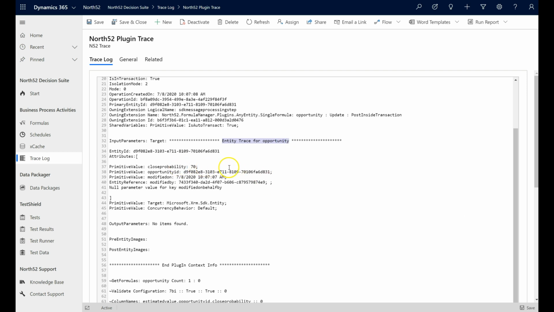These are the values that were changed on the record and then saved. The save to the database triggered this formula. You can see that the closed probability was changed to 70 and the modified on and modified by were also changed. This is an automatic functionality by Microsoft when a record gets modified.